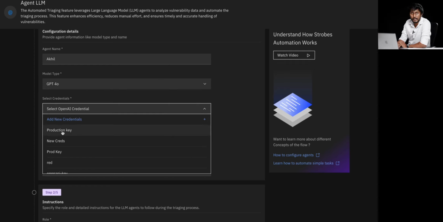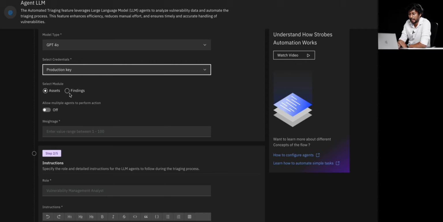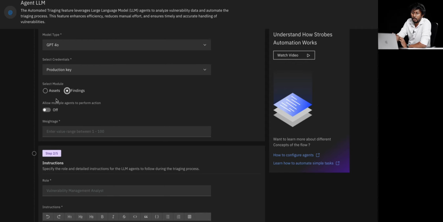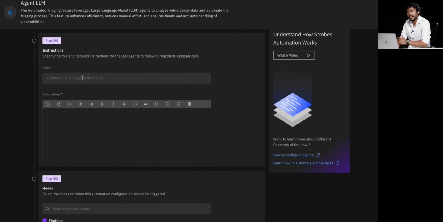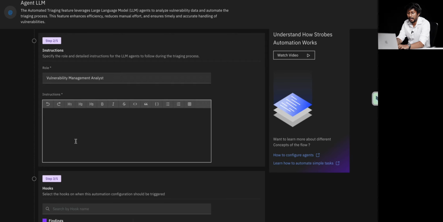I'll select the credentials that I want to configure with, and then I'll select findings. I want all these actions to be performed on findings. I'll click on having multiple agents to perform actions. Then I'll provide some instructions. I want to create a vulnerability management analyst role within my organization. I create that, and I'll give instructions like, work on adding comments for vulnerabilities with mitigation steps.